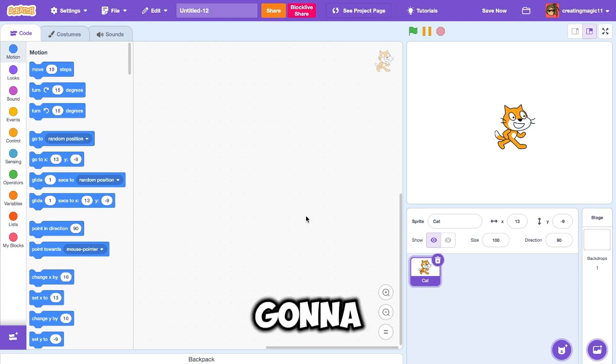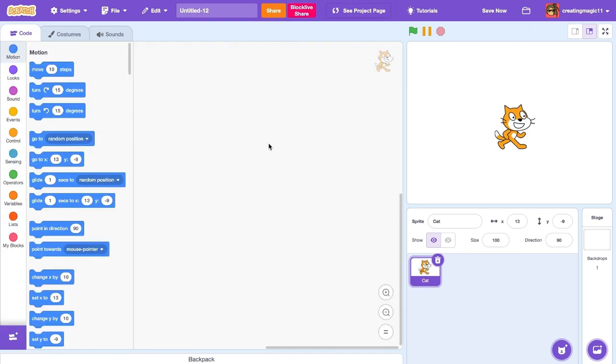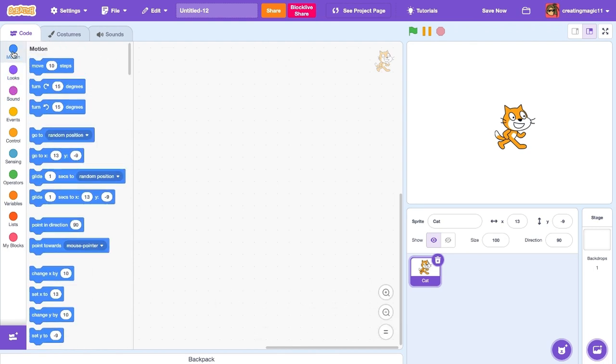Hey guys, today I'm going to be giving you a tutorial of the basics of Scratch. So this is the Scratch interface, as you can see. So I'm going to be telling you all about it. This is the costume tab, this is the code tab, these are all the categories of code, also known as the block palette.